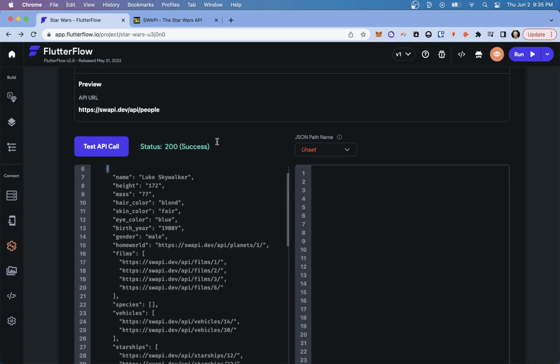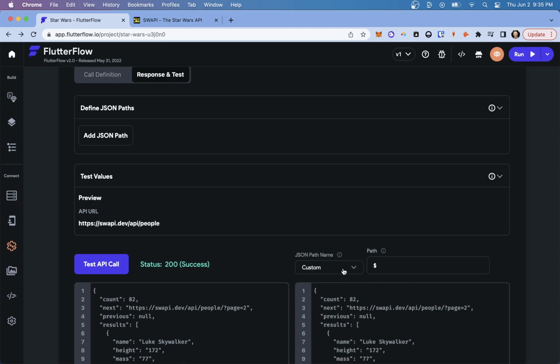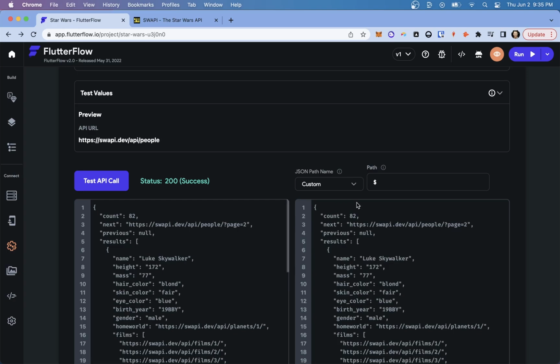Okay, so let's define a path. And we're just going to add a custom path in right here. And we'll add it in later, but let's just test here to get our first go at JSON path. Okay, so right now we are going to define a path, and this in real time is going to filter the data that we got back, this JSON right here, and we're going to filter it through here.